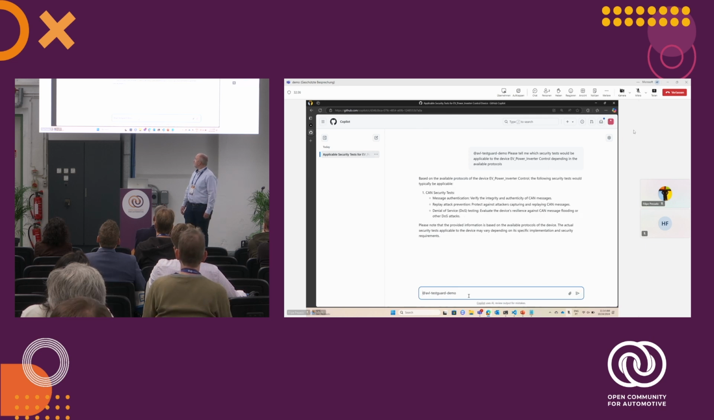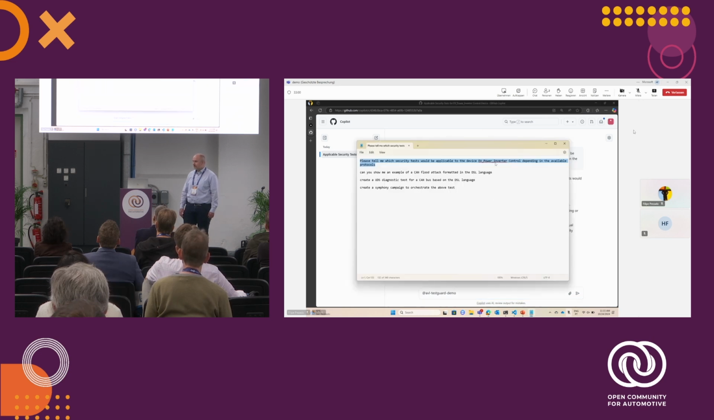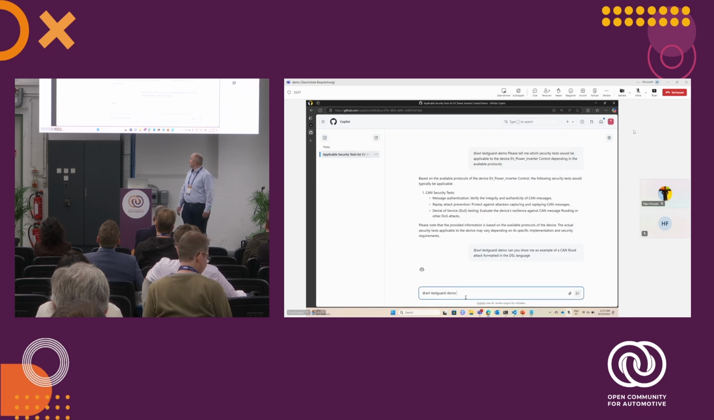That's cool. So it was able to look at the DSL and the database and the information, and now the Copilot is saying, okay, for that specific device, some of the security tests can be applied. And remember, the use case we selected was the cybersecurity test case. So it gives you a couple of recommendations of what kind of security tests you can do. And then you ask it, for example, to create one of the specific attacks based on that DSL language.